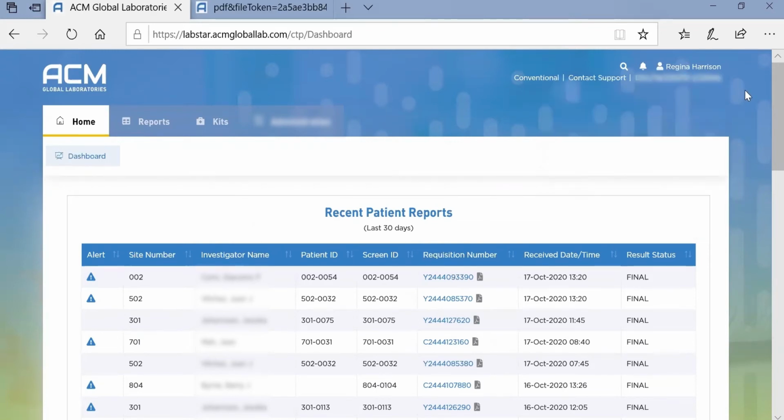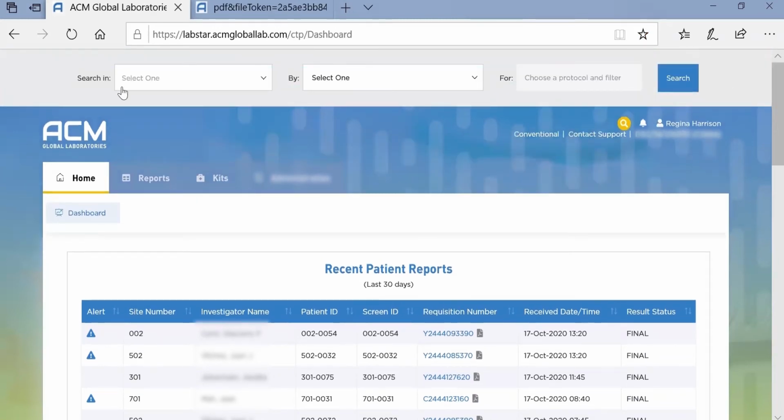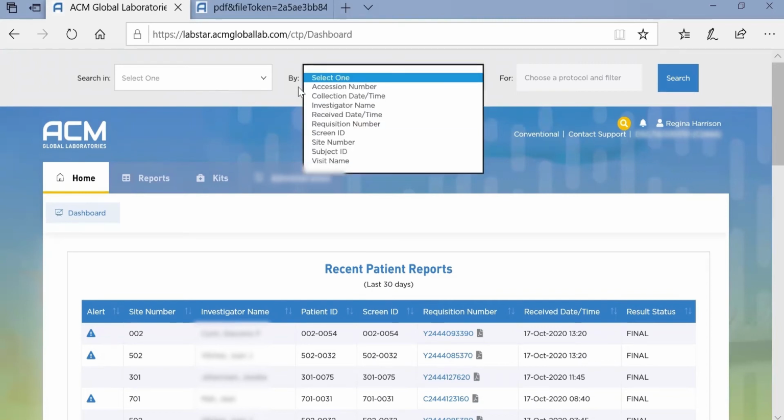We also have another nice feature on the home dashboard, and that's the little magnifying glass. You click that, you will get a drop down for a rapid search function where you can search in between your different protocols that you have access to by selecting either the session number, collected date, collected time, investigator name, visit name, subject ID, any different searchable information within the portal.